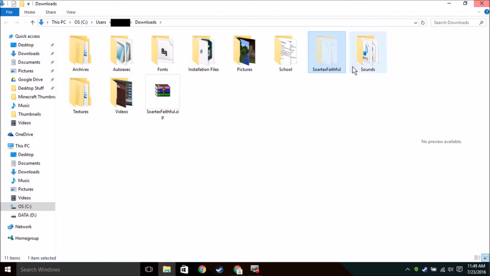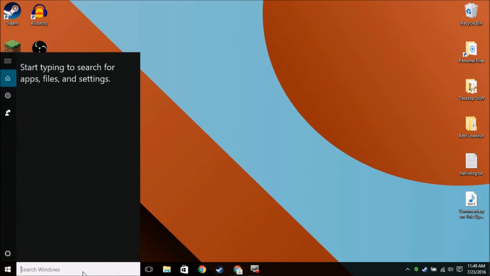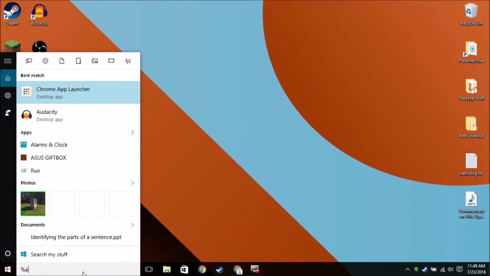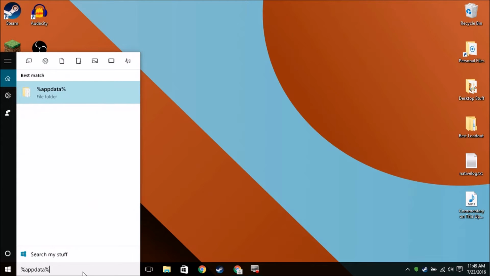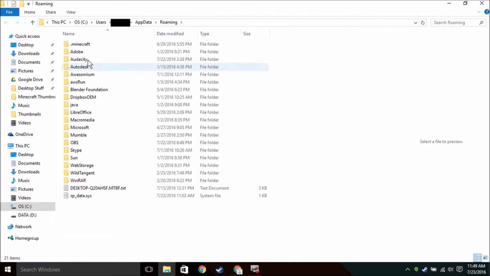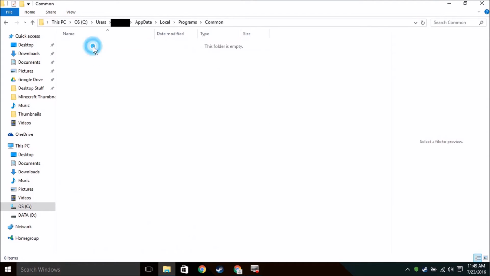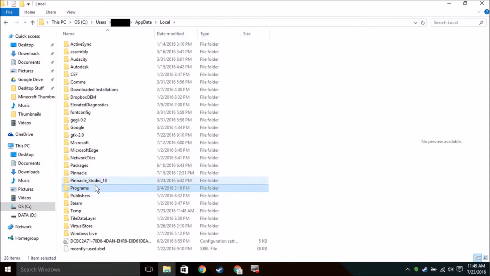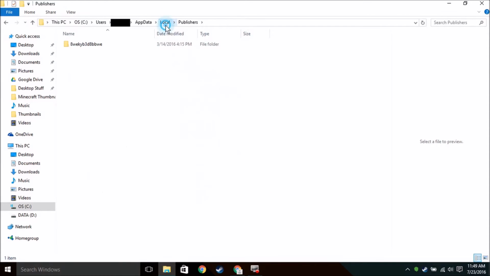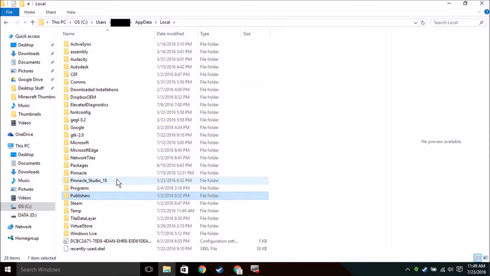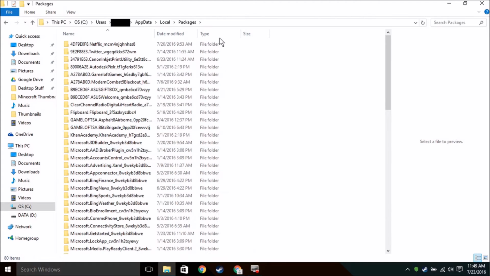Now you want to go into your search in Windows. This works for all versions of Windows, and you type %appdata%. Okay, so now you're going to be in this one folder, but you want to go up to the top, where it has the name of the folder, and click AppData, and then click Local, and then Packages. Now when you're in Packages, you want to search Minecraft, and then the Microsoft.Minecraft folder is going to pop up. You want to click on it.